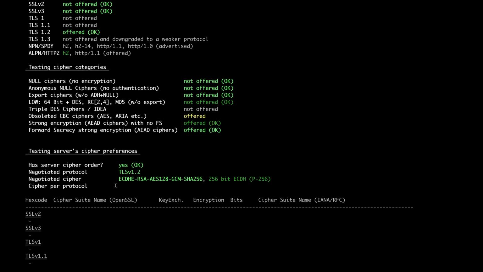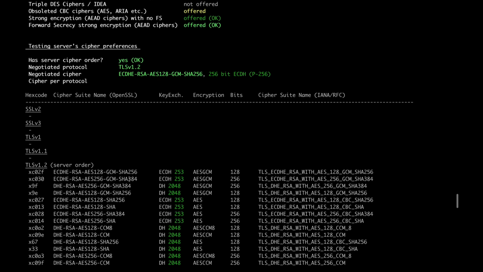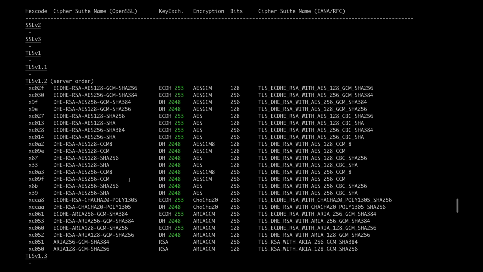Then after that, we have the testing server cipher preferences. So the server has an order of preferable ciphers. The negotiated protocol was TLS 1.2, and this is the cipher that was negotiated. Then here we can see the cipher suites which are offered, which we've seen before. But what I like about this tool is that you can see the cipher suite name for OpenSSL and for IANA. It also shows the key exchange, the encryption, and the hexadecimal code as well.